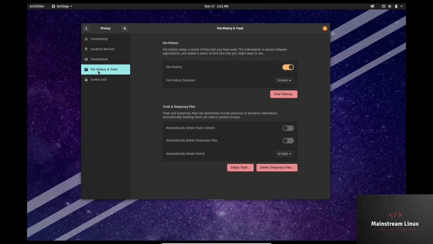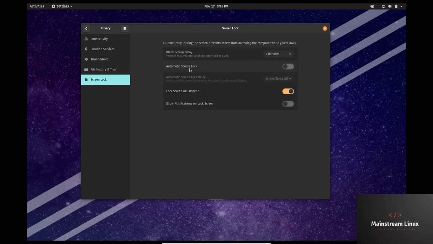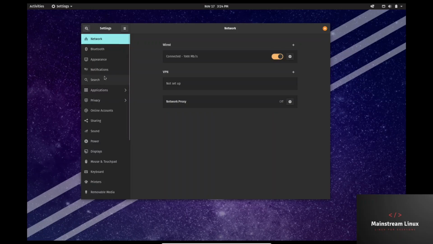File history and trash. File history duration, you can set that to either forever, 30 days, 7 days, or 1 day. If you set it to 1 day, whatever you put into the file history, it would just keep it 1 day. Okay. Trash and temporary files, you can automatically delete content. You can automatically delete temporary files, and you can set this up whether you want it to be 1 hour up to 30 days. So that's just your own personal preference there. And then screen lock, you can adjust when it locks, what the delay is. So that's pretty simple and self-explanatory.